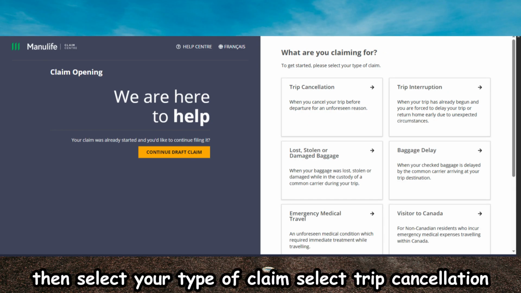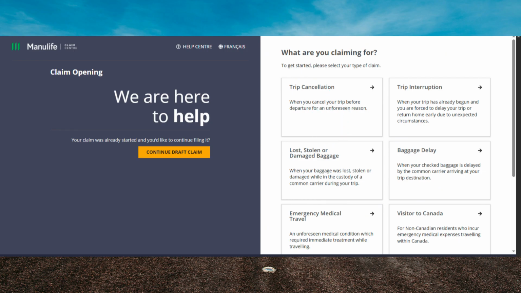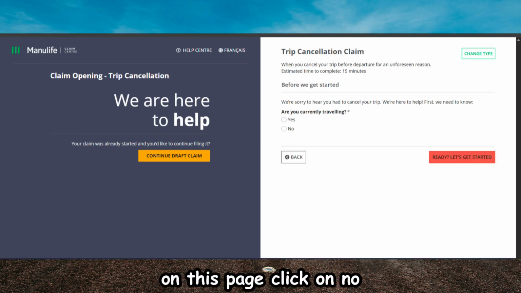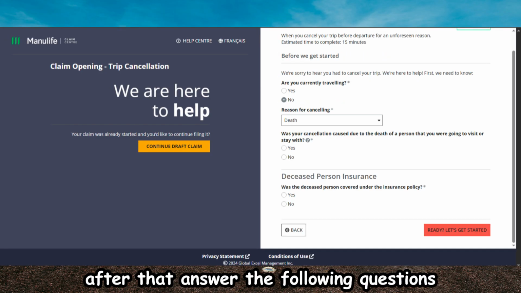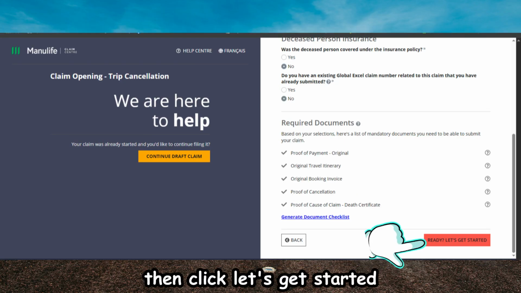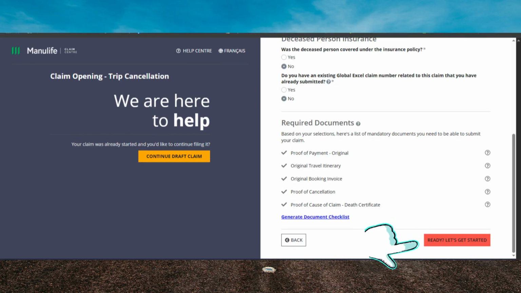Then select your type of claim. Select trip cancellation. On this page, click on No. Then select the reason for canceling. After that, answer the following questions. Then click Let's Get Started.